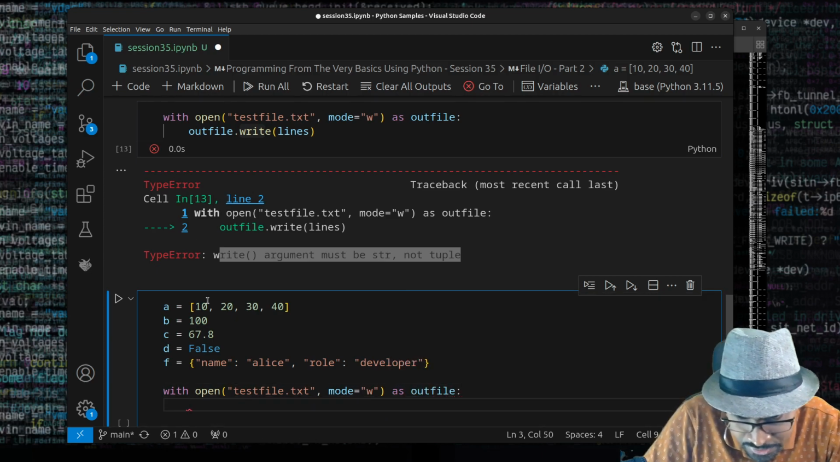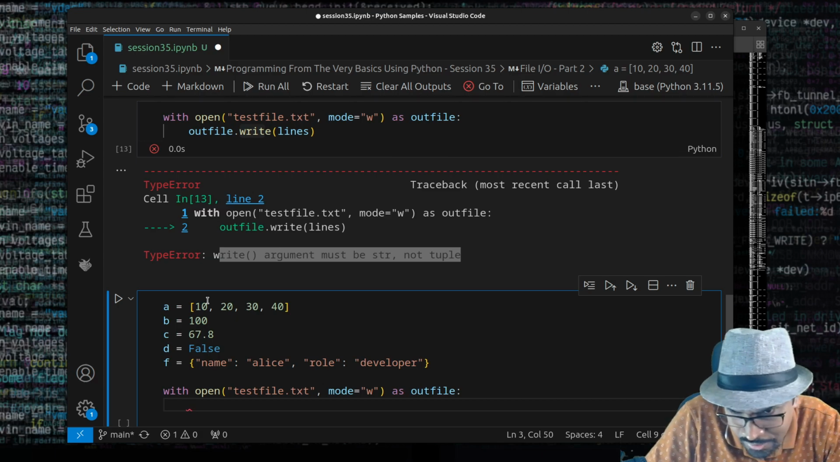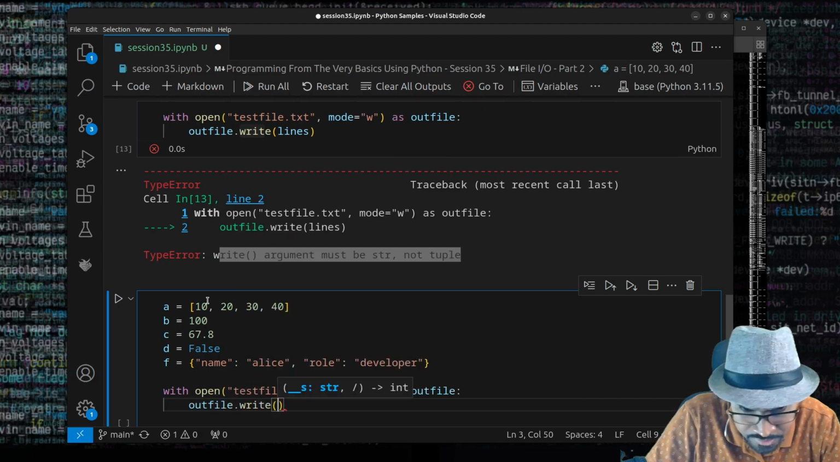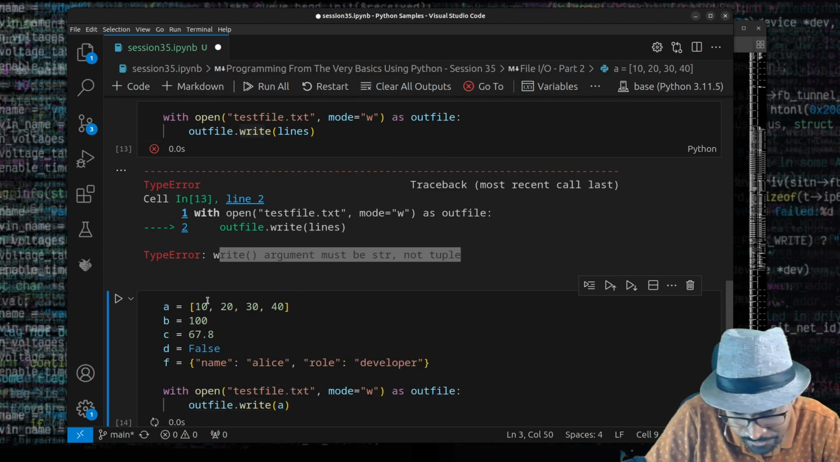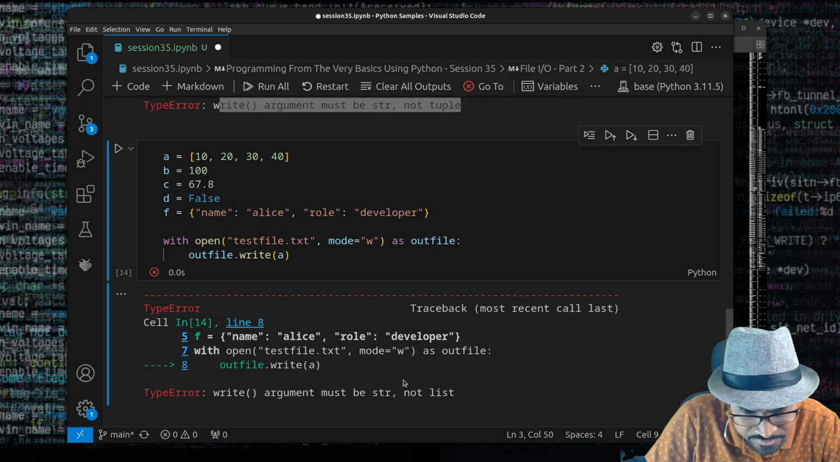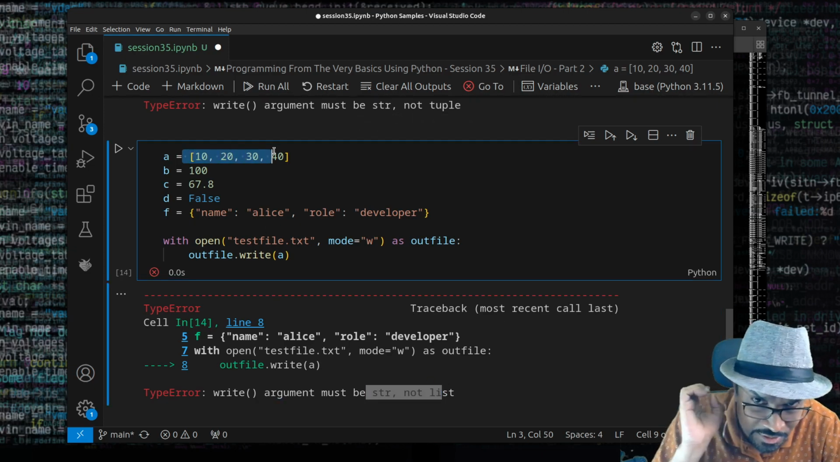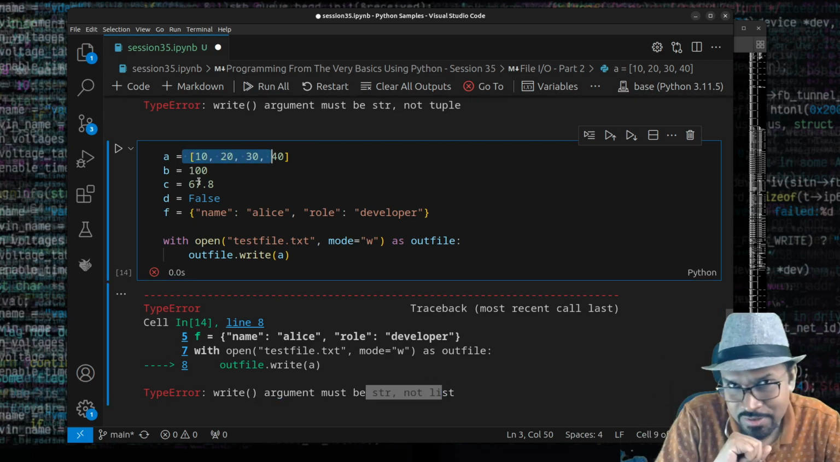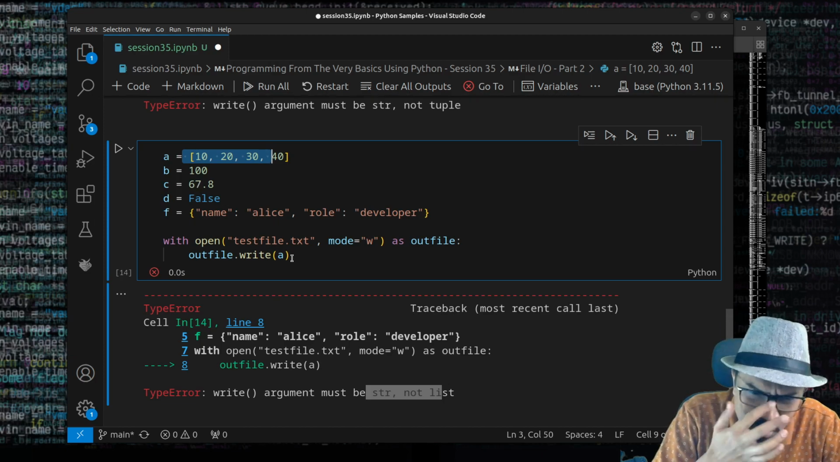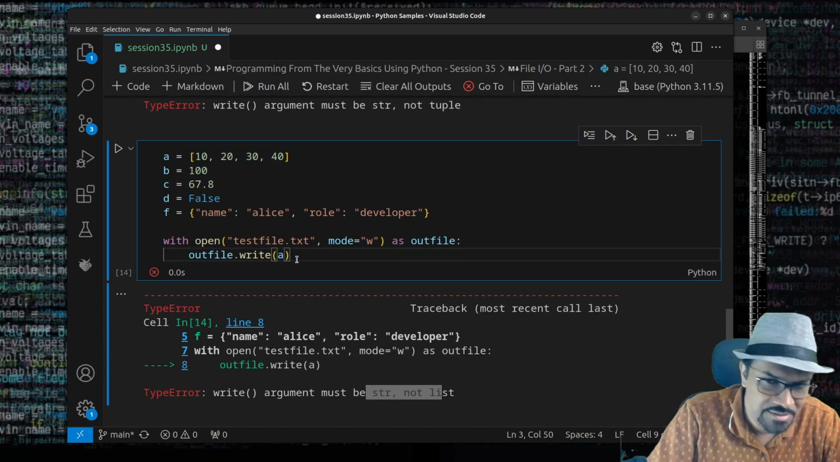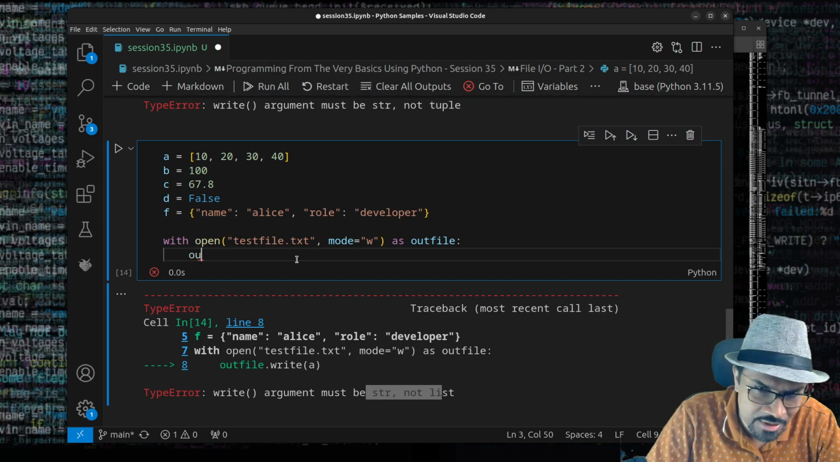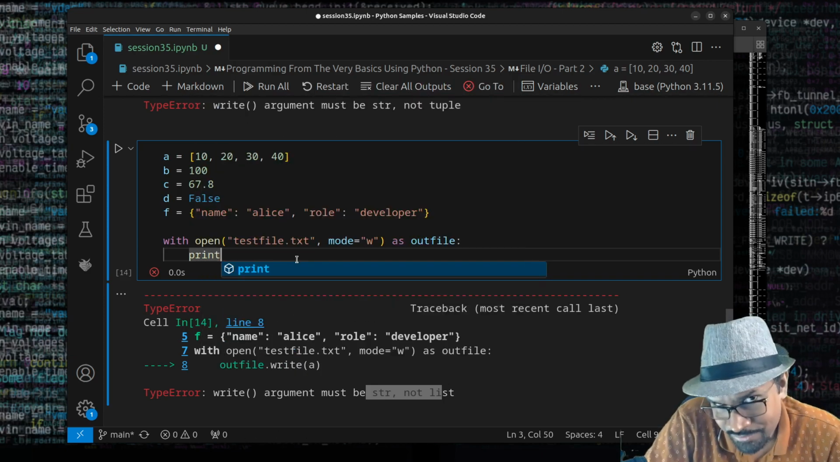Can I use the write method to write it? Obviously, I told you, outfile.write. The write method. You cannot pass a. It will fail. You can see that. It expects the argument to be a string, not a list. I want to write all these data into a file. How do I do that? One way to do this would be using the built-in print function.